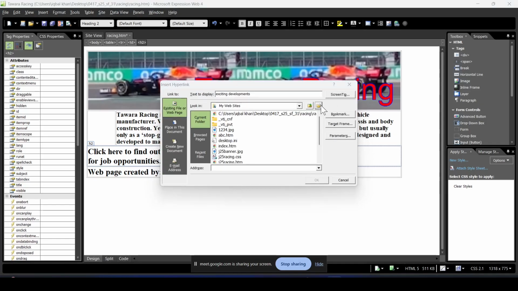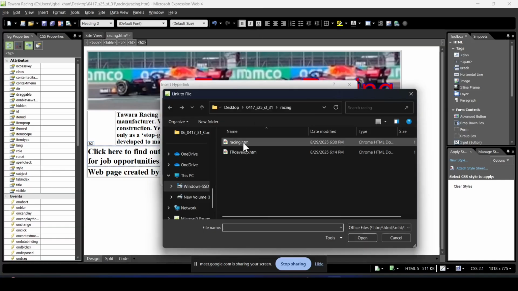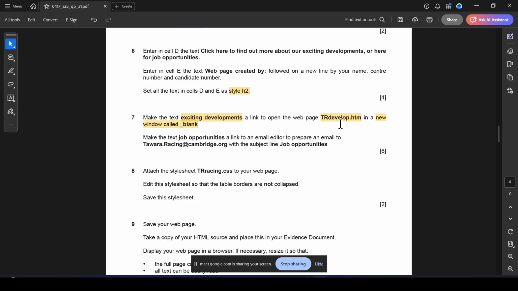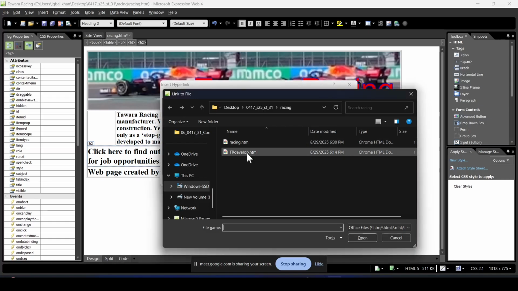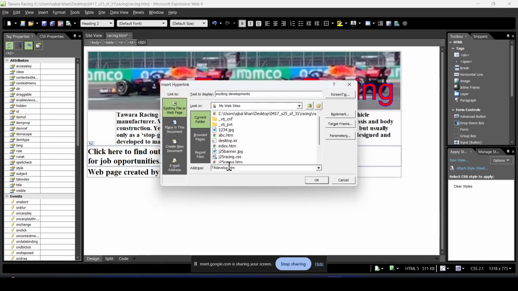Okay. And then browse, go to your support file folder. What is the name of the link? It is trdevelop. Yes, it is trdevelop. Press OK. Done. So now here you can see we link to this trdevelop.htm.